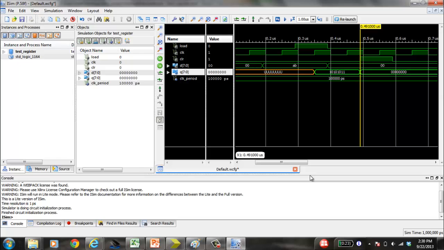So I can get all the information that I need, or most of it, from this simulation. The other thing to note is that as I move this cursor around, it records the value of the variable here. So load and clock are high, and so on. So you can create your own table based on the information here. Okay.